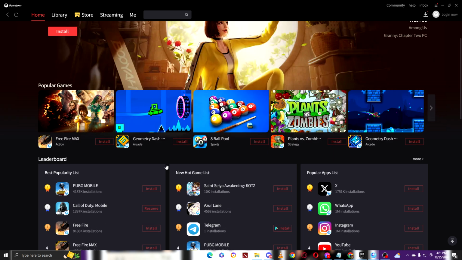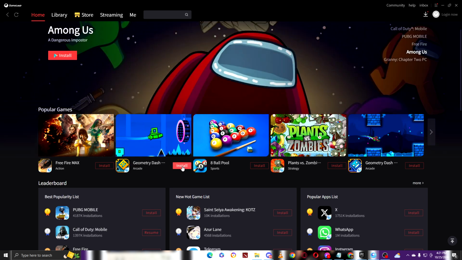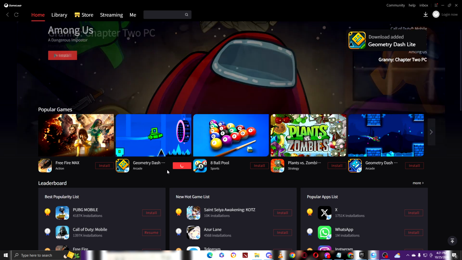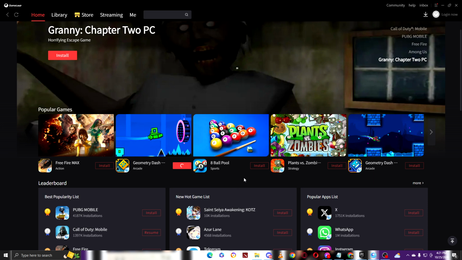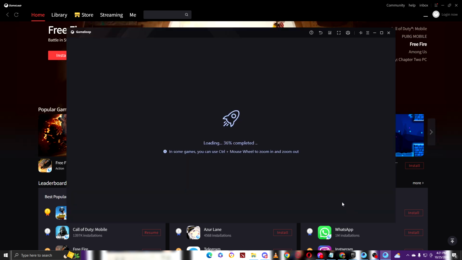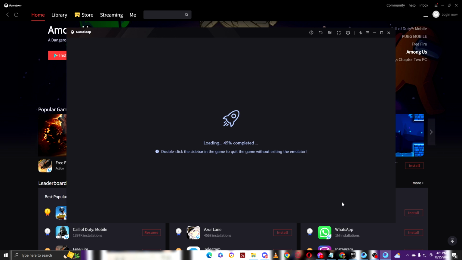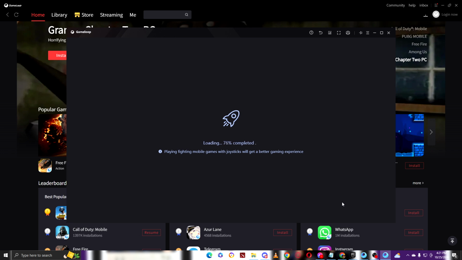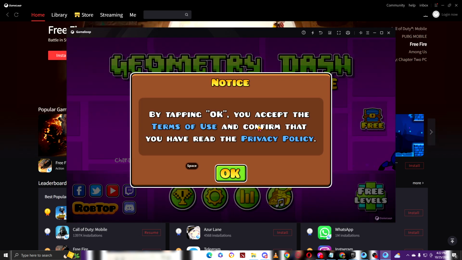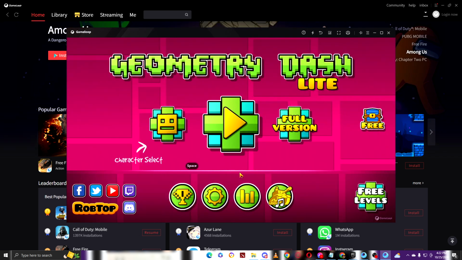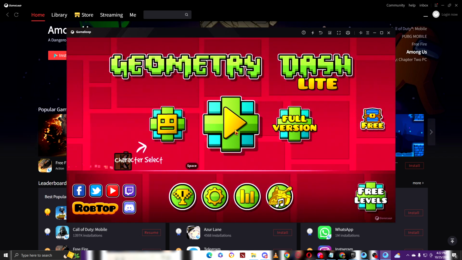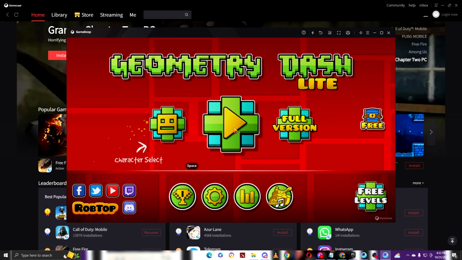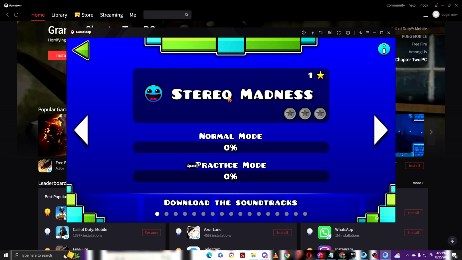But for now, we're gonna download the Geometry Dash. So just download the Geometry Dash. There you go. And here we are. It's still loading. I'll just cut this part too. And then here we are. We are playing Geometry Dash on our PC, but for a mobile version. There you go, as you can see.